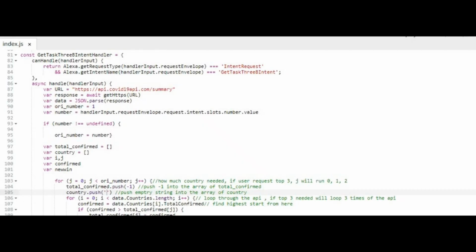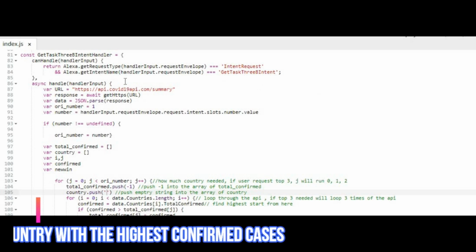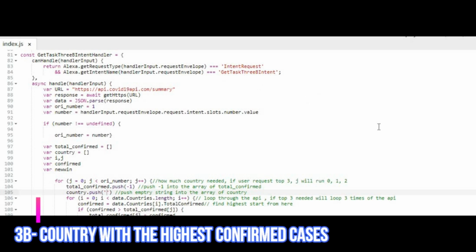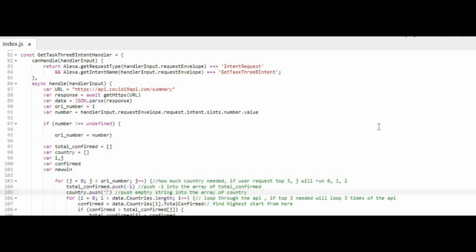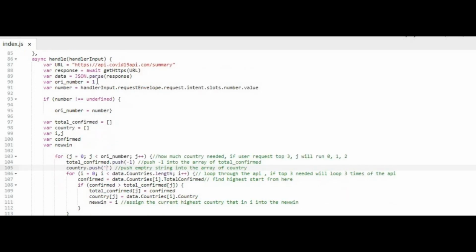Okay. So the task 3B intent is to get the country with the highest confirmed cases. Or if the user inputs a number, for example top 5, it will tell the user the top 5 countries with the highest confirmed cases. So for this one, we run through the URL of the COVID-19 API summary. By default, if no number is detected, which means no number is input by the user, it will get the top 1 country with the highest confirmed cases as the output.